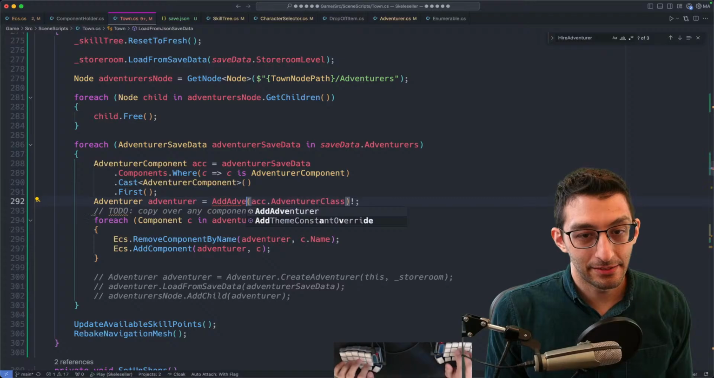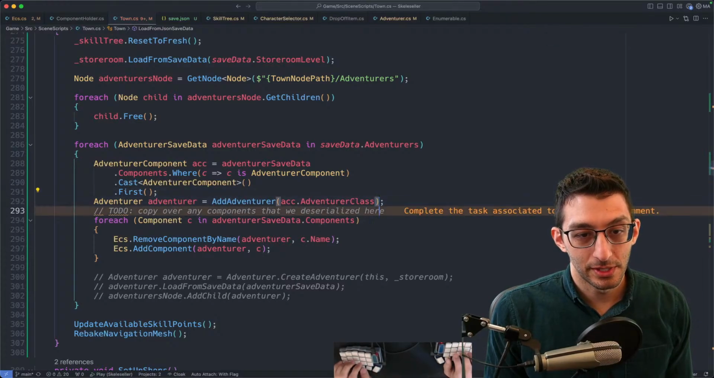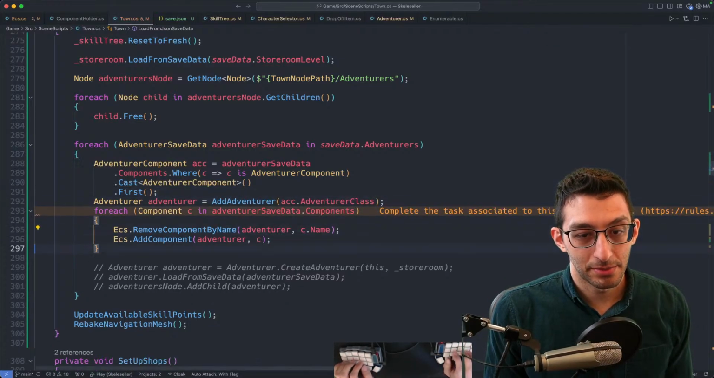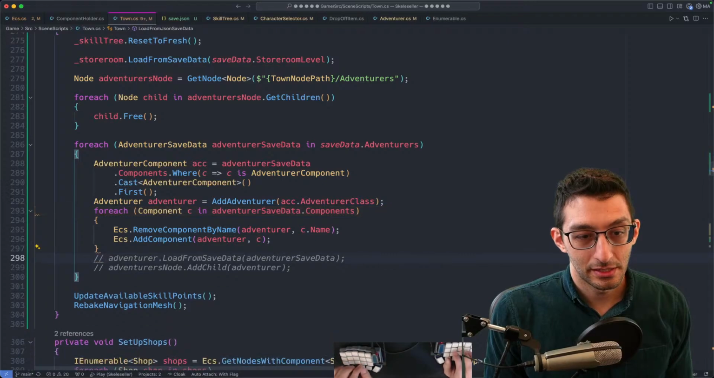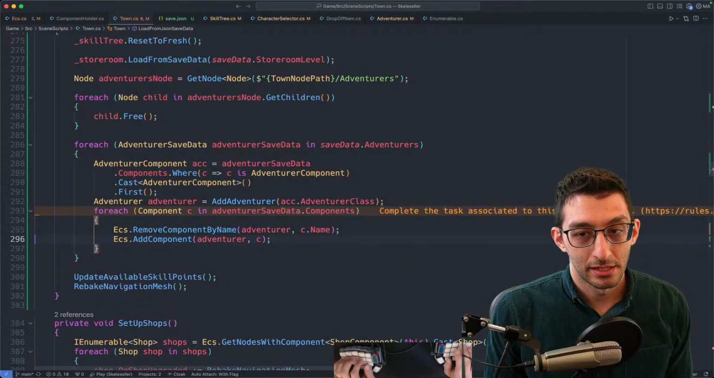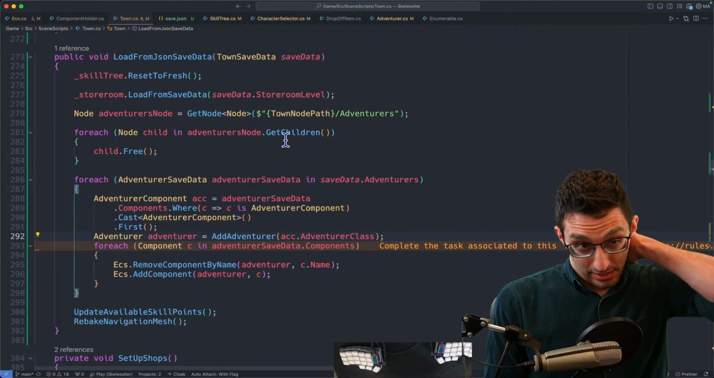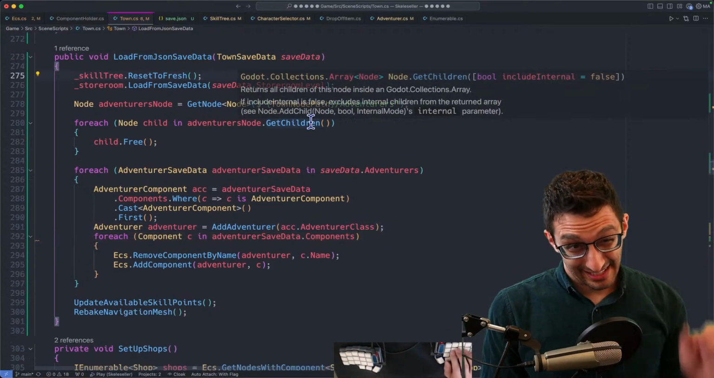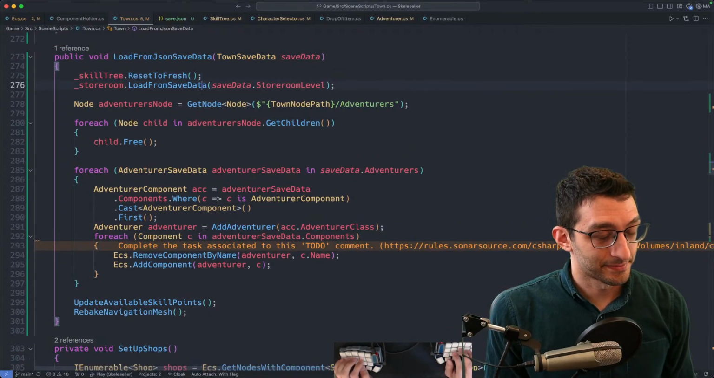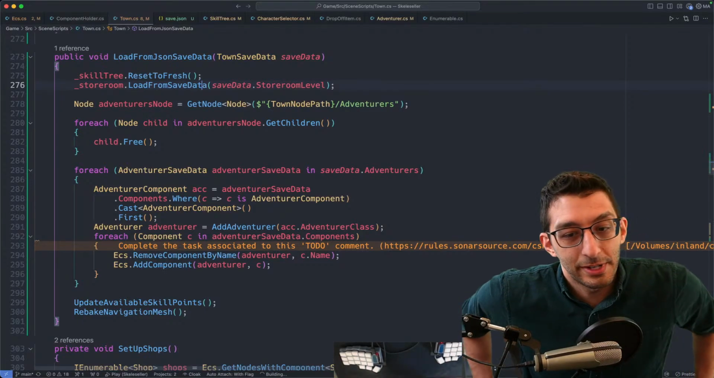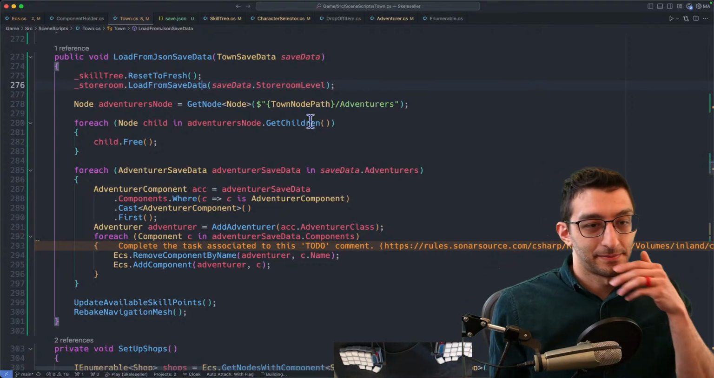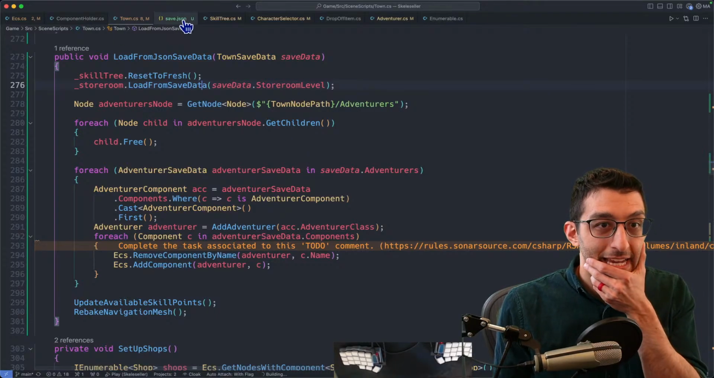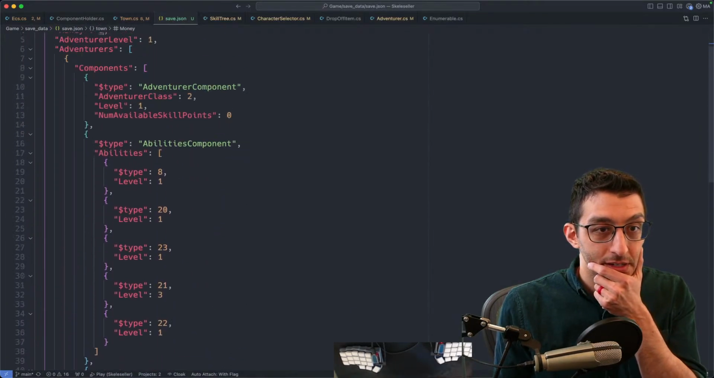So this is going to be add adventurer. We don't need to do this. Copy over any components. This isn't needed. All right, I think that's pretty good. Let's try running that. Do we have a mage? No, we don't. We need a mage.